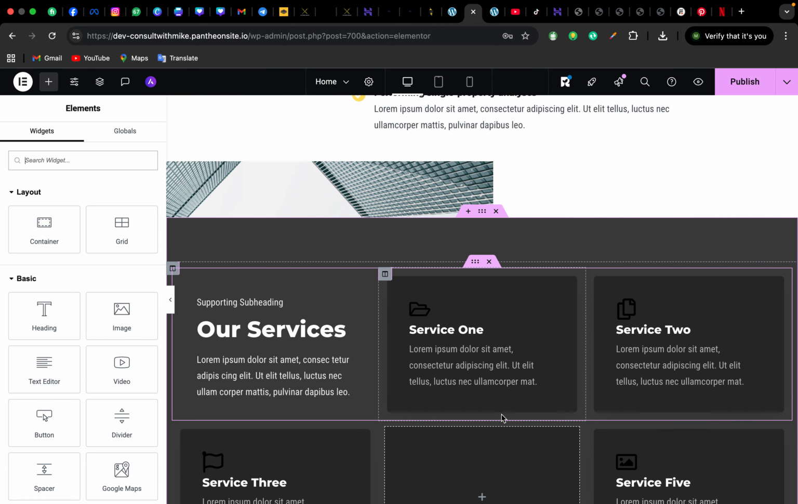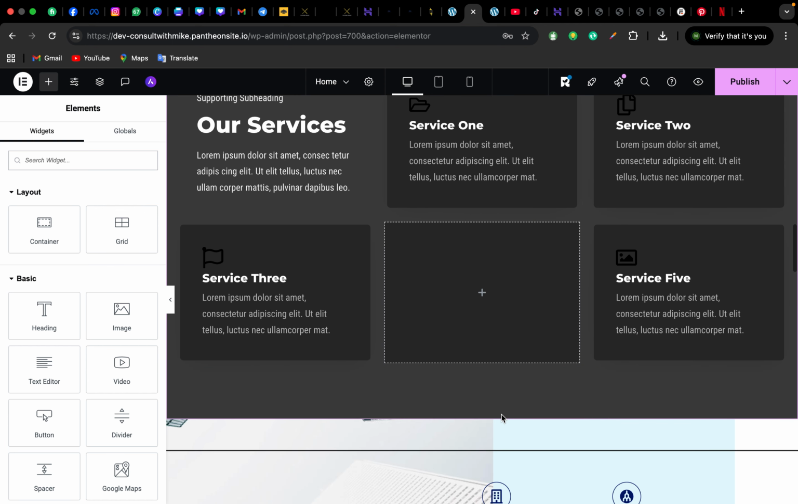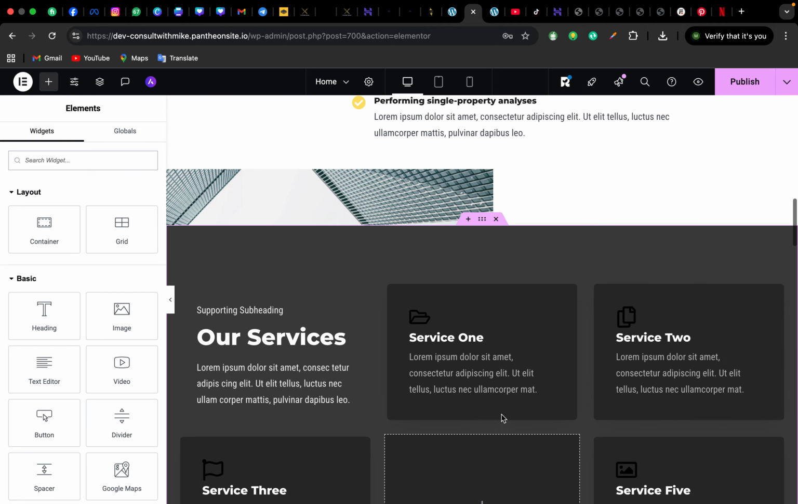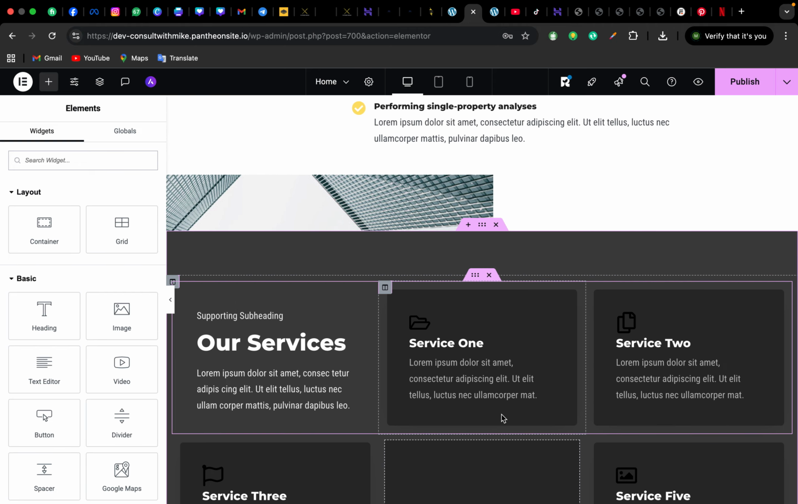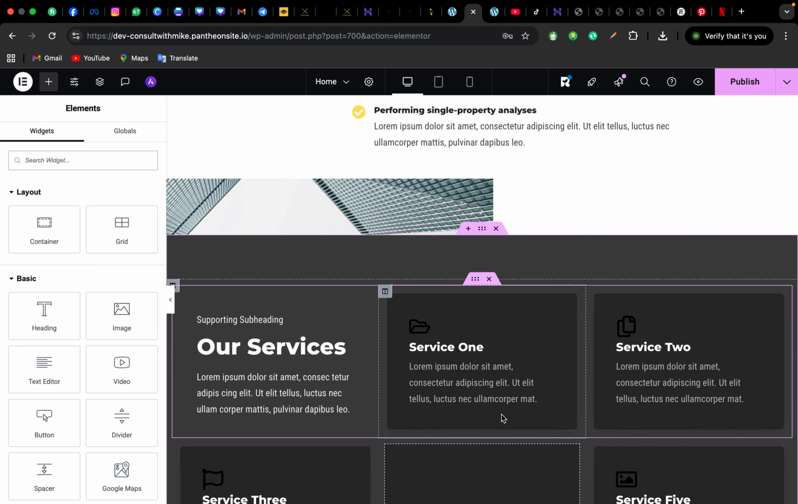So yesterday we talked about how you can delete a section or a block or a particular element from your WordPress website. But today we'll be talking about how you can add a grid into your website.